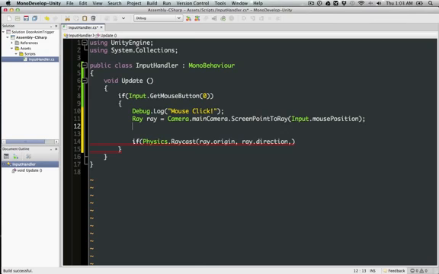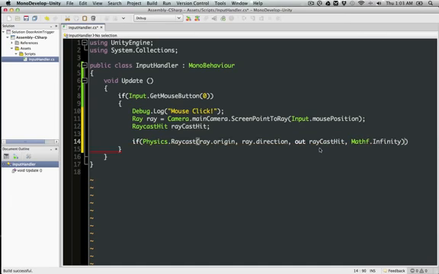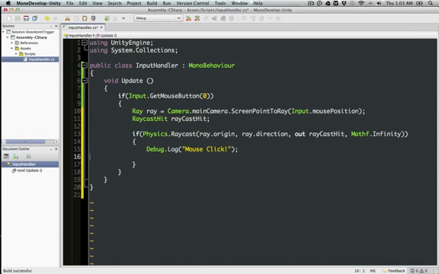For that we need to do a RaycastHit as well. Need to create that. So we're going to give it the RaycastHit and Mathf.Infinity. What this does is cast a ray from the screen position of the mouse click into the world, and it's going to return whatever that ray hits.